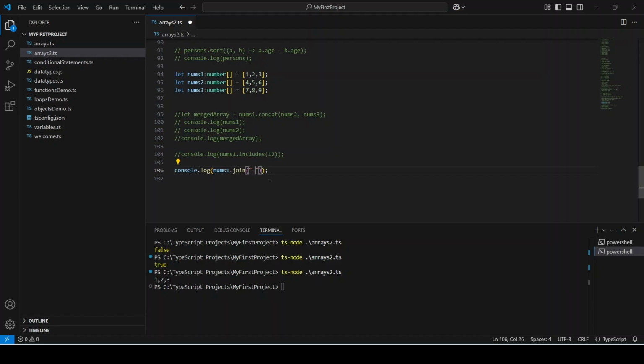Let us try by providing a hyphen over here. So we should get 1 hyphen 2 hyphen 3. And it can be any delimiter. I provide and. So if you run this, 1 and 2 and 3. That is based on your requirement when you want all the elements from the array joined together.